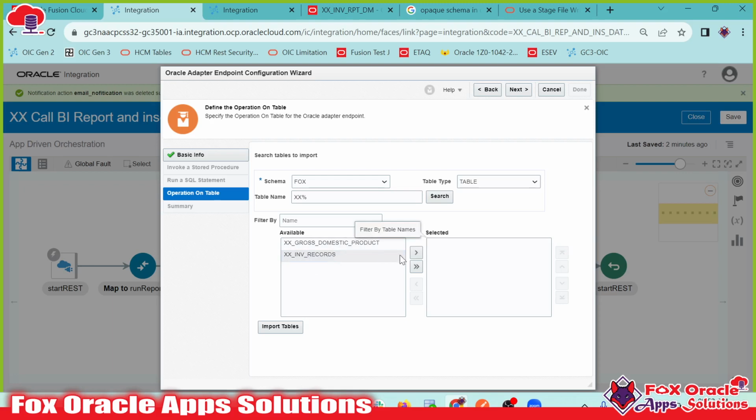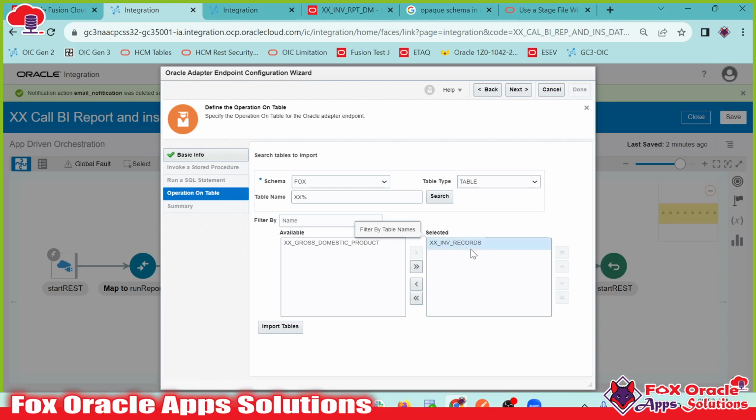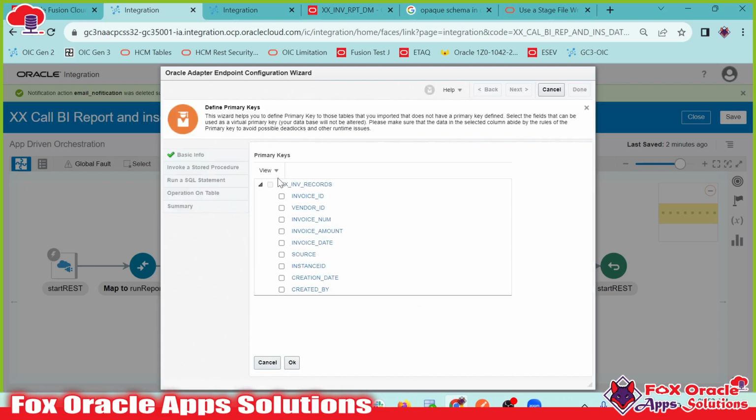I will select this table and move it to the selection box. Here you can see our table is selected. Now we click on import table, so that the table will be imported or added in the endpoint. It's taking a bit of time. Now the table is added here, and you can see it's asking us to add a primary key.